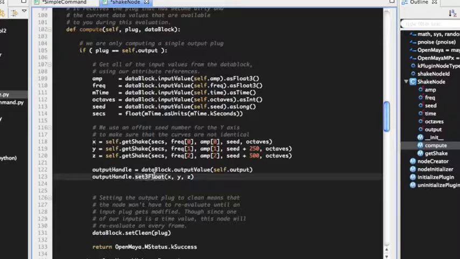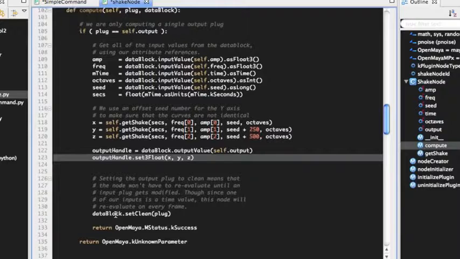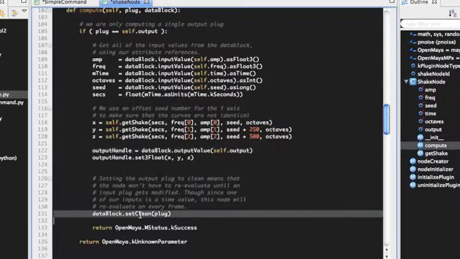And this needs to match up with the right type. If you tried to set it to something else, you might get an error. You might be able to set it to 2, I'm not really sure, and just pass x, y. But just to be safe, let's make sure it's set float 3. And then the final thing we do on the data block, we set this plug to clean. So if we were able to generate a new value, then we have to make sure to set it clean. And that means that this doesn't have to be computed again until something affects that output node and makes it dirty.